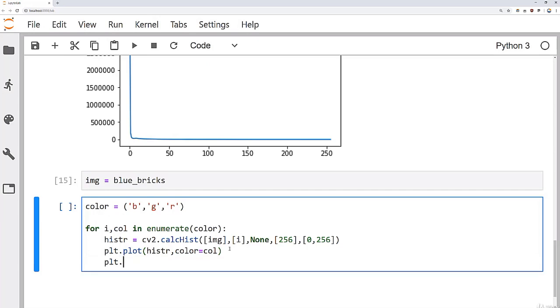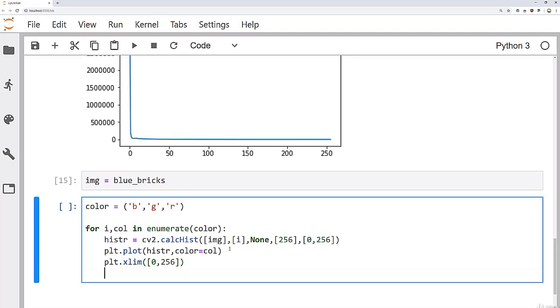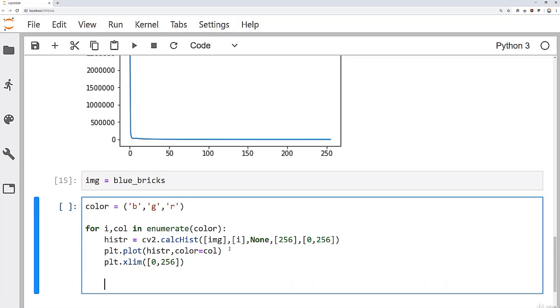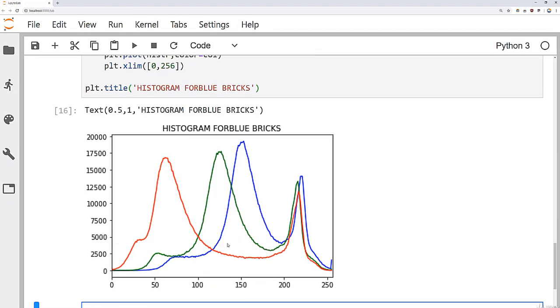And then we can set the xlim as well, just in case. This is just setting the x limits in case we get a very large histogram that extends beyond 256. So we're going to set those limits, and then outside of the for loop, we'll title this histogram for blue bricks. And let's run this. Okay, so here we have the histogram for blue bricks.